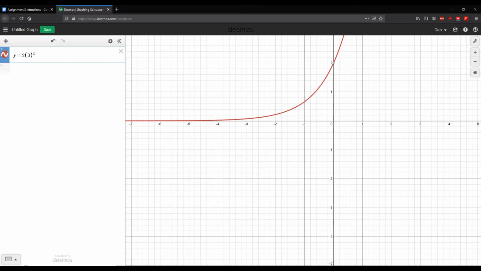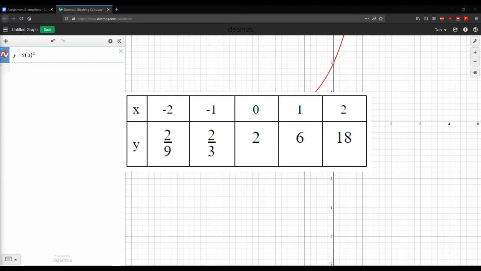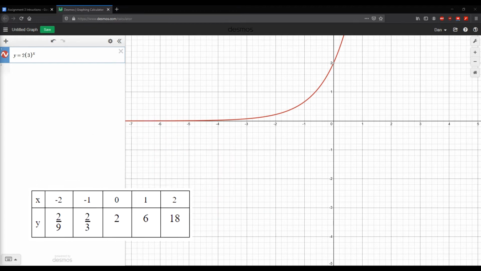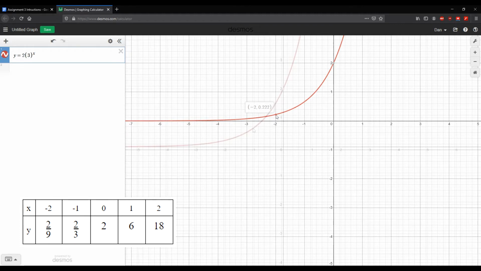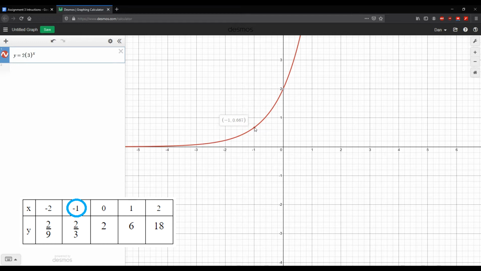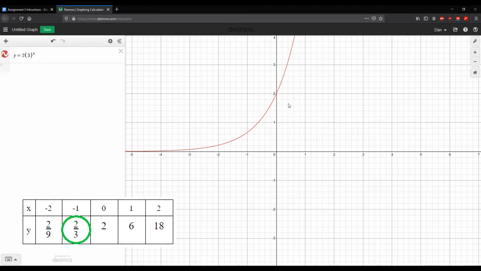Okay, so in my example, your table will look something like this when you are done. And you can find all these numbers on your graph by moving your cursor along the line until you hit each of the x values in your table. So the first two values, you'll see I had a negative 2 comma 0.222, which becomes 2 over 9. When x is negative 1, if I go to that point, it is 0.667, which is actually 0.6 repeating, and that converts to 2/3 as a fraction. And then the remaining three numbers will be whole numbers.